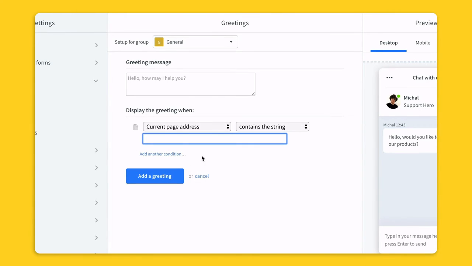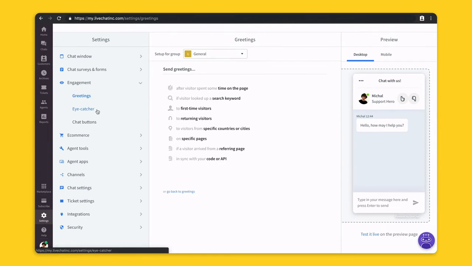For each greeting, you can also set up a custom message tailored to a specific situation. A pricing greeting can contain a discount information, while a support greeting can contain some questions that you need to know before a customer will start the chat.